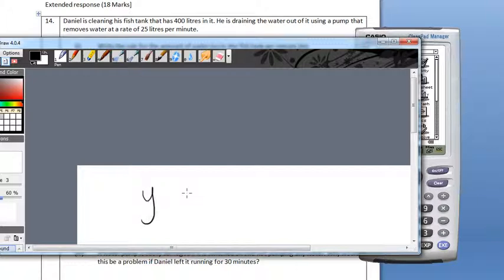Okay, so we write it in the form y equals. So basically he's already got 400 litres in the tank, so we write that out first. From that he's subtracting water at a rate of 25 litres per minute. Now the number of minutes he does this for, we're not too sure, so we let it be equal to x. And that is the linear relation: y equals 400 take away 25x.